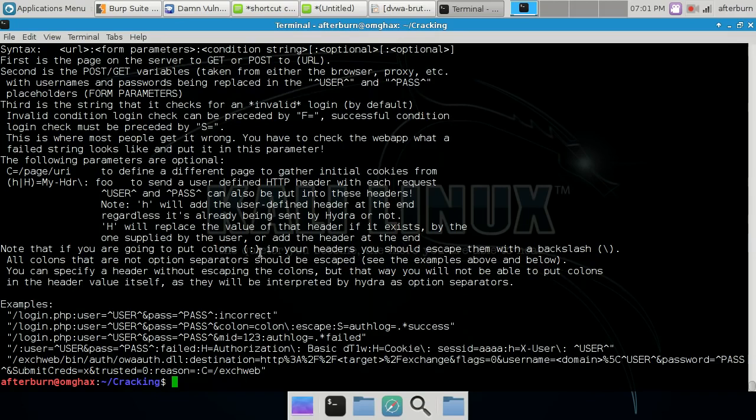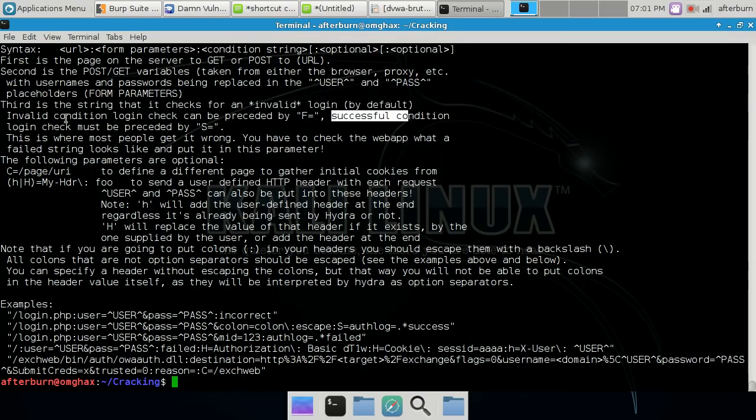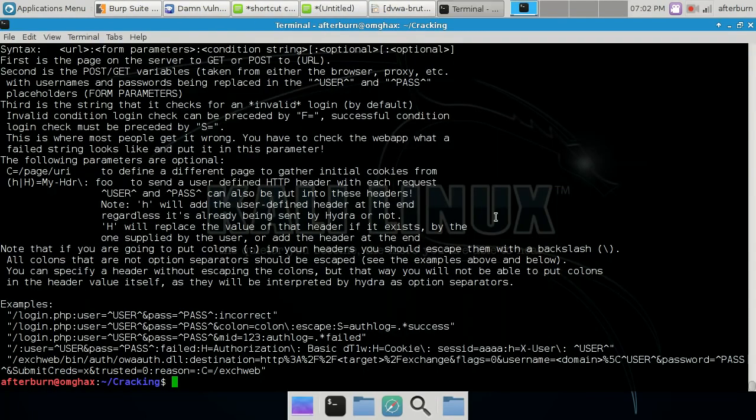You can enter your failure messages and/or success, and I think that's right up here. Third is the string that it checks for, an invalid login by default. Invalid condition login check can be preceded by F=, and a success condition login check must be preceded by S=. So we took our failure message, if you remember, from when we logged in with the wrong username and password when we were doing our initial recon on the form itself. Let's go back and I'll show you how that all works.